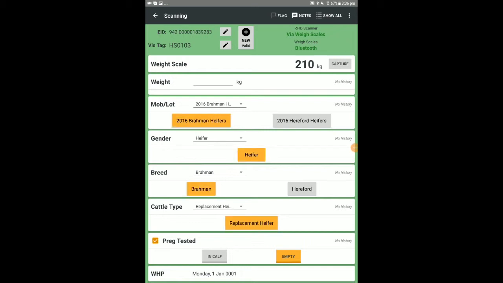Depending on whether or not your scale head is set to auto-capture weight, you may need to tap Capture to accept the weight appearing on the weigh scale reading. If your scales are set up to auto-capture weight, this step will be unnecessary. The mob is set to 2016 Brahman heifers by default, which is appropriate, so we can leave this.